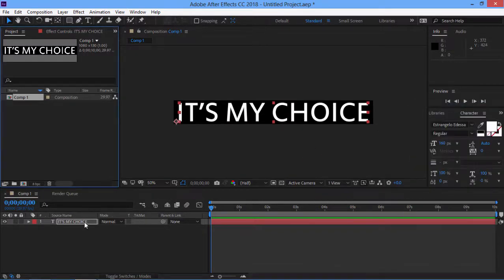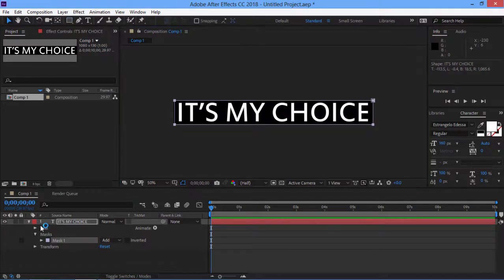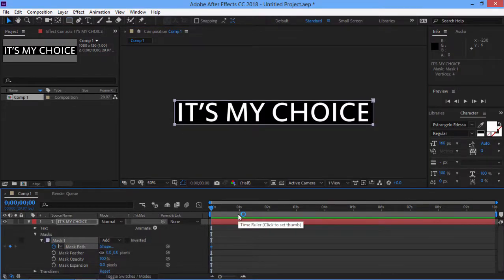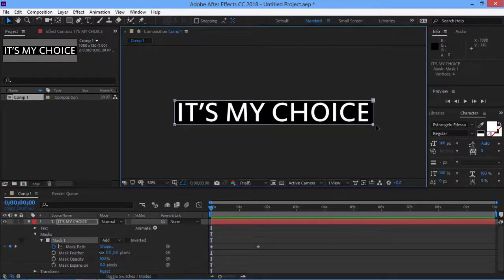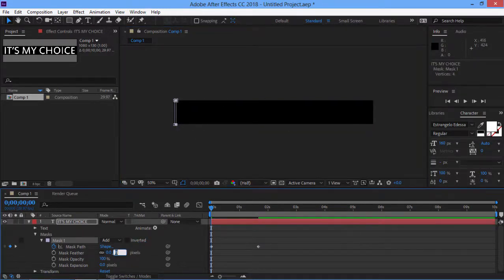And I'm simply going to create a mask over it. Add a keyframe to the mask path. Move 1 second 20 frames forward. Add a keyframe here. Now on the first keyframe, select these points, and holding the shift key, let's move these like this. Add 30 pixels of mask feather. Now select both keyframes and let's add easy ease to it.